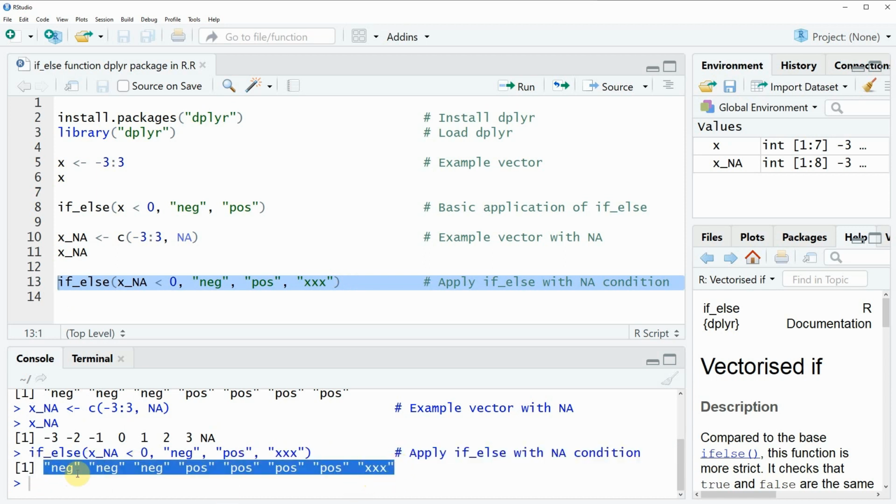And again, this character vector is containing the character string neg in case our logical condition is true, the character string pos in case our logical condition is false, and in contrast to example 1, this character vector is also containing the character string xxx in case we have a missing value. Yeah, so this is all I wanted to show you in this video.